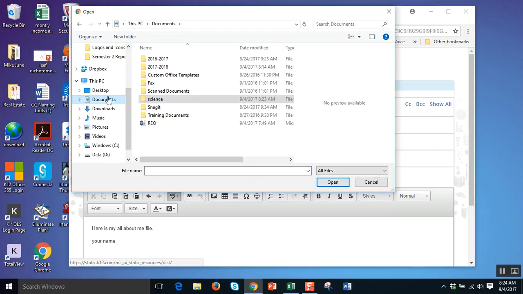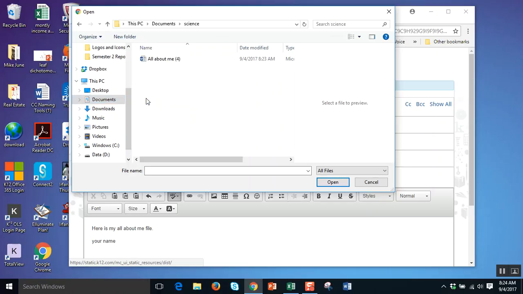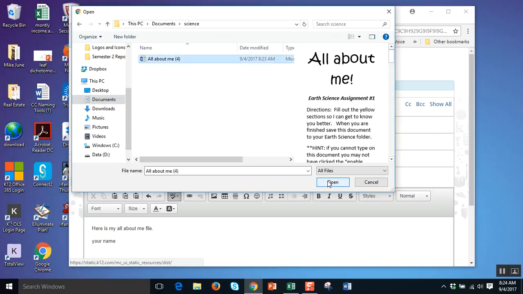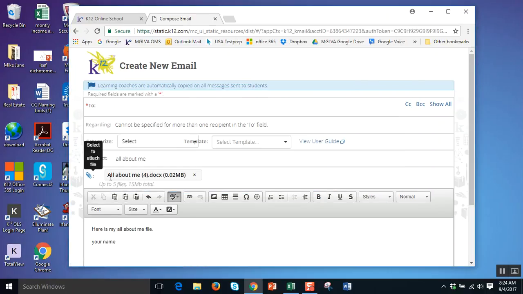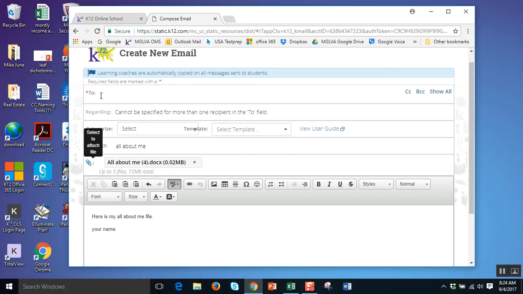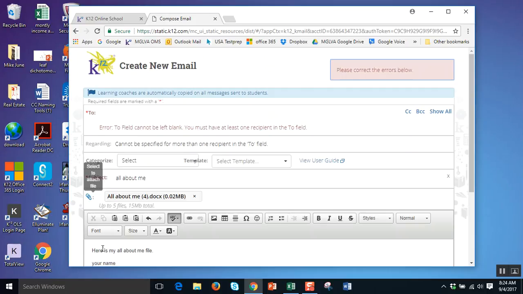So click on Documents. It's in your science class, so click on Science, and you saved that file right there. Click All About Me. The preview should come up right here, so you can see, make sure it's the right document. Click Open, and now once this is here, that document is attached. Make sure that my name or Mrs. Sturgeon's name is here, and then Send.